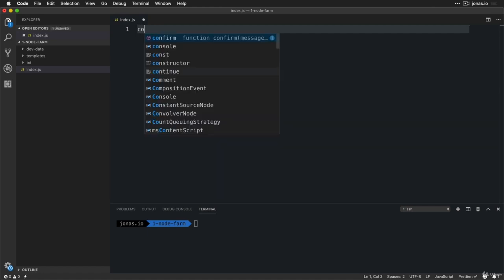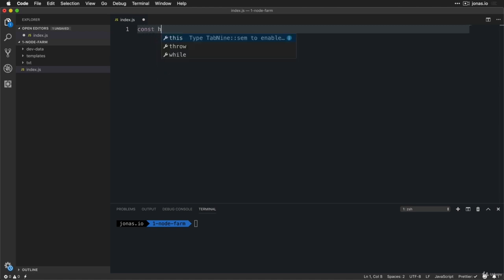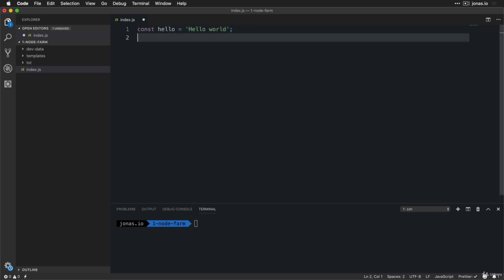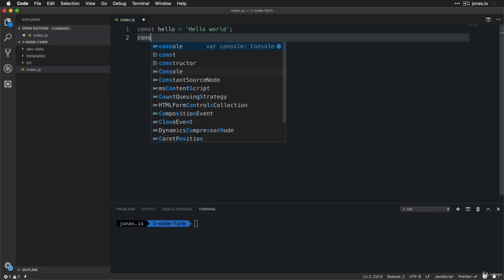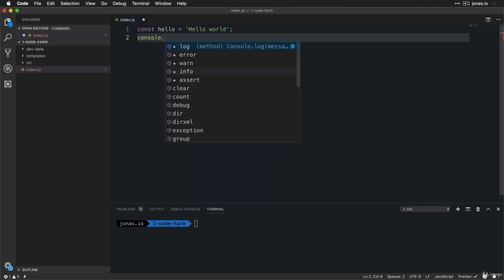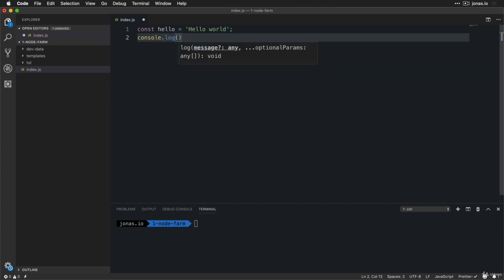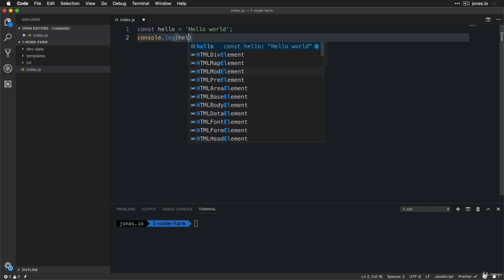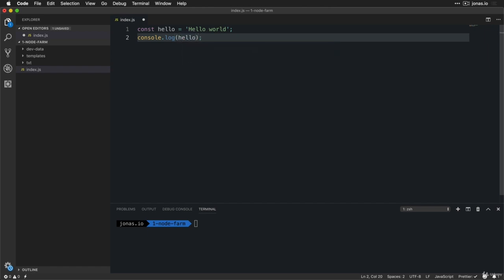And all I'm going to do is to create a hello variable and then putting the classic hello world in there. So hello world has been traditionally used when starting a new programming language, and that's kind of what we're doing here. Okay, and now I'm logging to the console this hello variable. So very simple stuff. Give it a save, and let's actually now run this file.